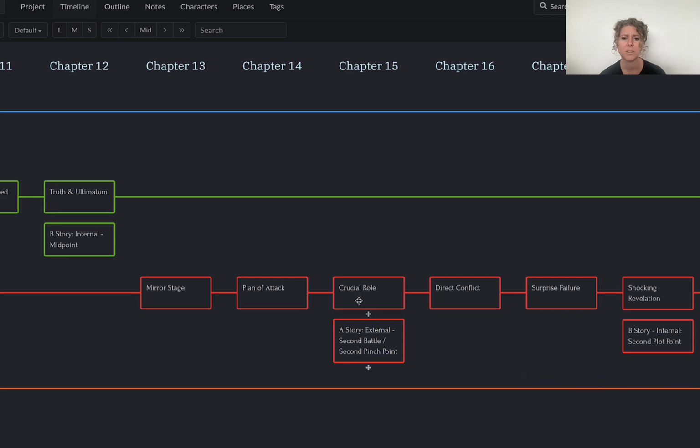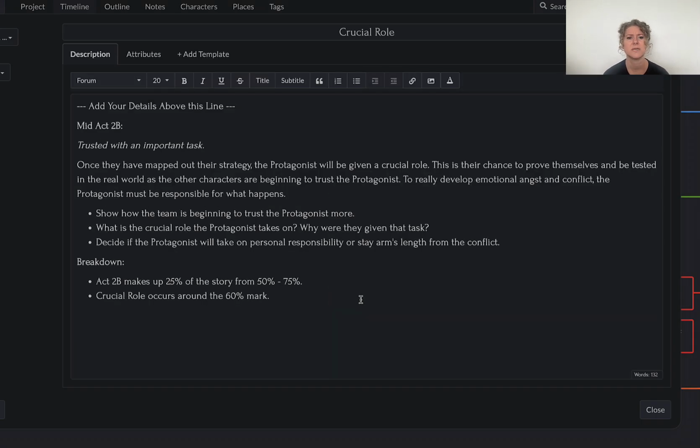Crucial role. Trusted with an important task. Once they have mapped out their strategy, the protagonist will be given a crucial role. This is their chance to prove themselves and be tested in the real world as the other characters are beginning to trust the protagonist. To really develop emotional angst and conflict, the protagonist must be responsible for what happens. So it's all riding on them in this crucial role.